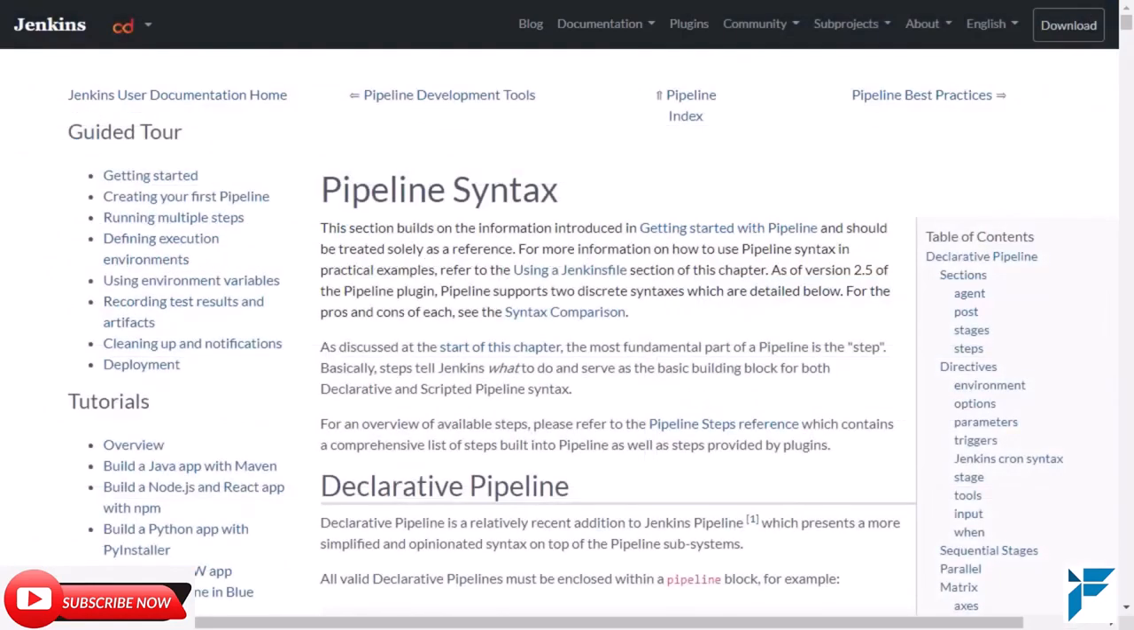So I'm here in the pipeline syntax page, and we've been here a couple of times, but let's actually poke around a little bit. We've kind of just been where we needed to be to get the step done. Let's actually take a look around at some of these things.